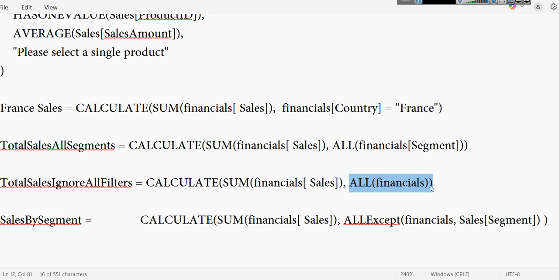All financials means what? Total sales, fixed sales, right? Fixed sales without any filter, right? No matter what filter you apply, it is going to ignore everything. But all except financial segment means what? It is going to ignore everything, but it is not going to ignore segment.